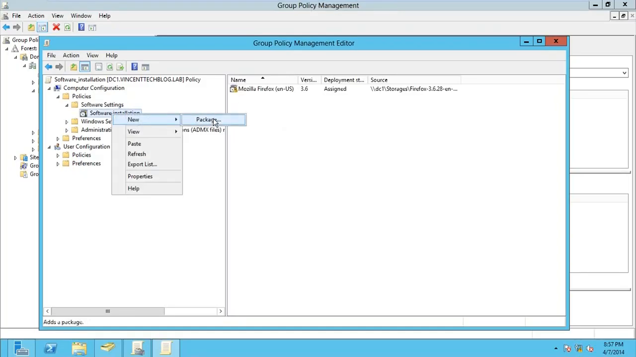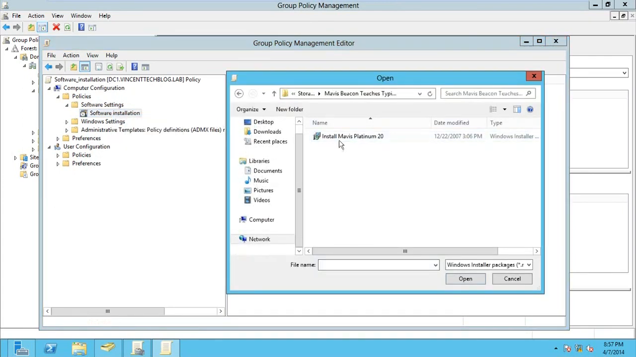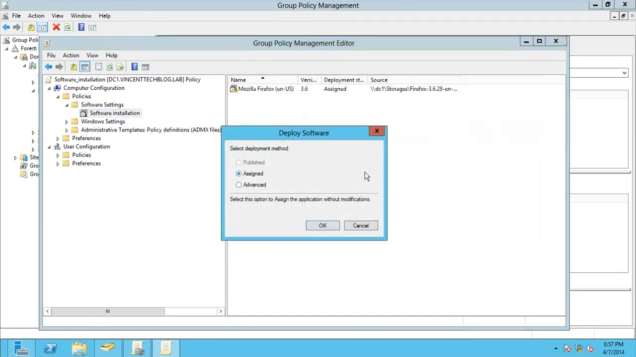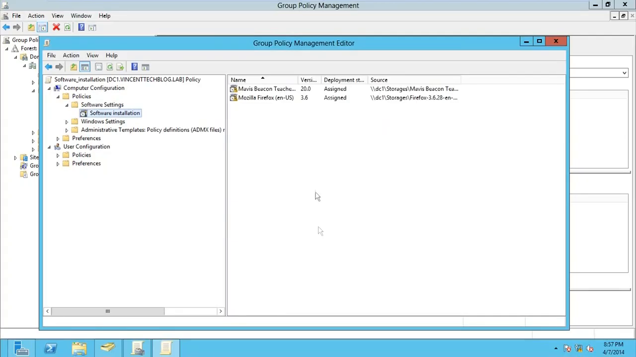Go to file, software installation, new package, and I'm going to select my Movies Beacon because I also want to install Movies Beacon on those computers in that particular way. I'll go for assign. This came automatically, so fast. In case you have a lot of other softwares, make sure you just download the MSI version and apply it here, and make sure that where you store them is on a shared location just like we created earlier. So make sure that's how you do it.